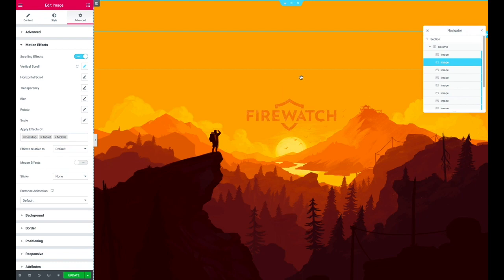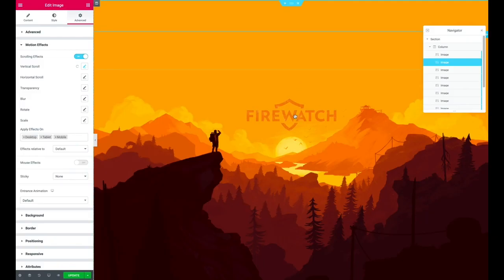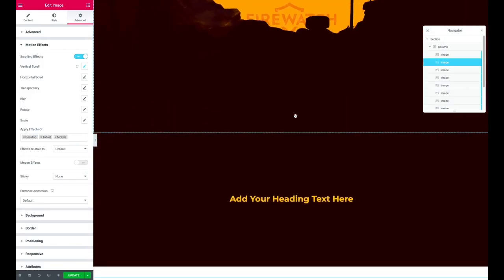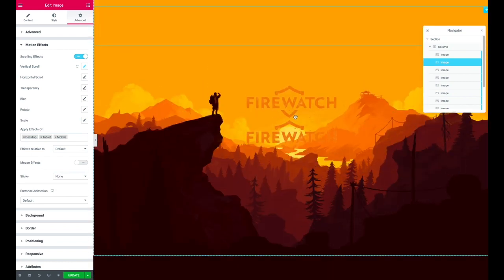So I think there we have it. We're fairly close to the original Firewatch. You know, the images could need maybe a little bit of work, the ones I use, but it's pretty awesome what Elementor can do without having to write any code.